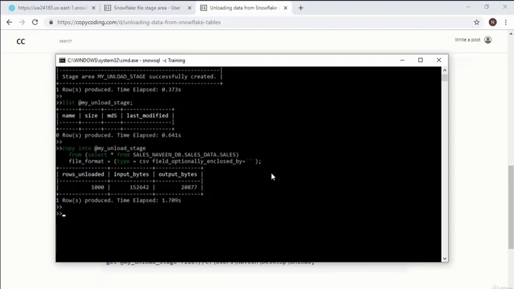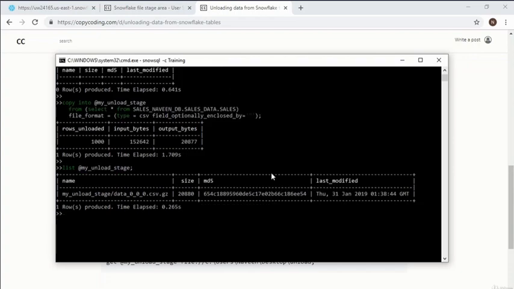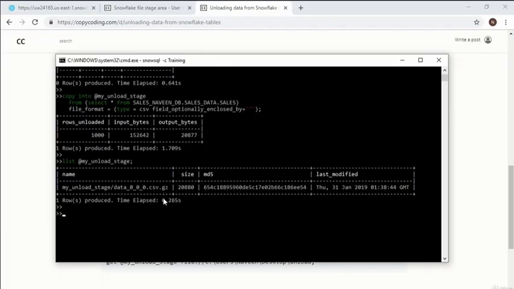Now let us go ahead and check if my staging area has this file. We can use the list command to see the list of files present in the staging area. If you notice here, my staging area has the file. When you unload a file in Snowflake, by default the file is compressed and encrypted. So when you transmit the file from Snowflake to your local system or to your end client, it is in encrypted and compressed format.